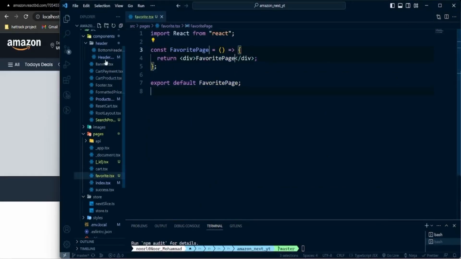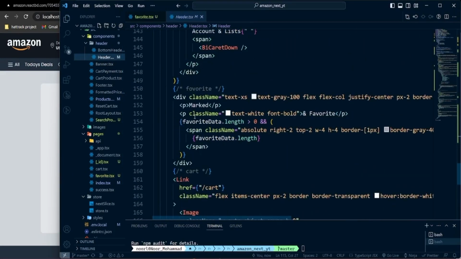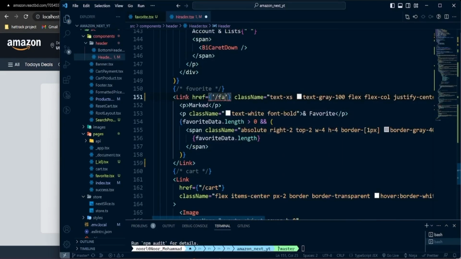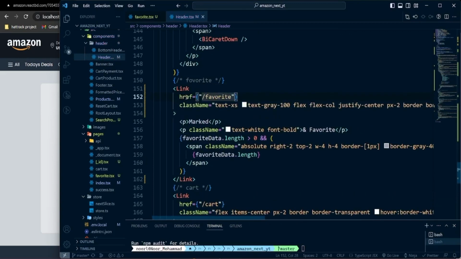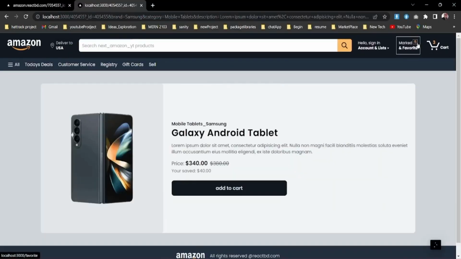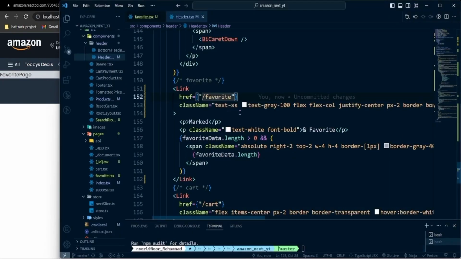So it's time to attach our favorite portion. Let's use that as a link, which will go to favorites. It will redirect us to our favorite page. So now if we click, see, we are inside our favorite page. Now we're just going to keep it in a very simple way.